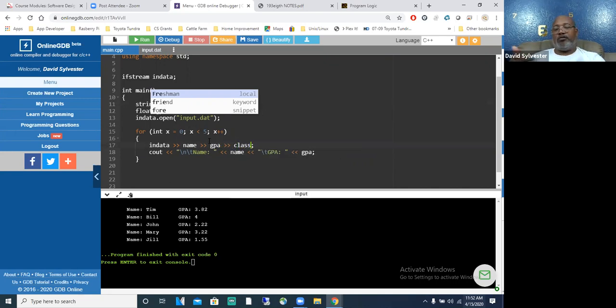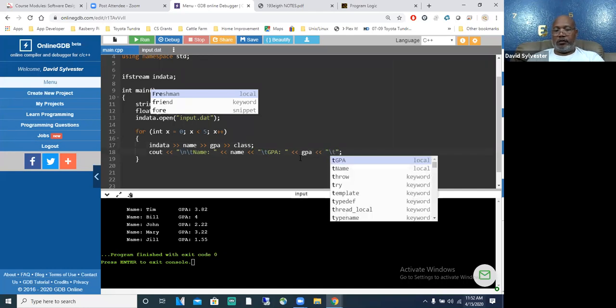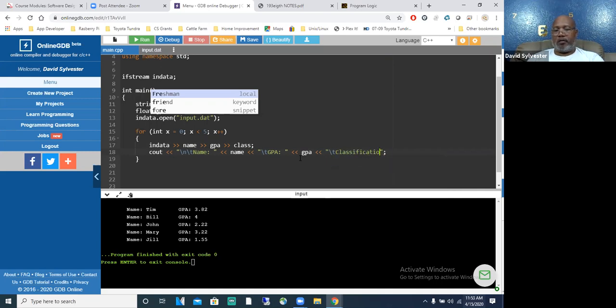So see, I'm just building on it. I could have wrote the data file and said, okay, I got this data type, this data type, this data type. And notice what? Everything is just separated by a what? A space, right? It's just separated by a space, all right? And then so I'll print the GPA, and then now I'll print the classification.